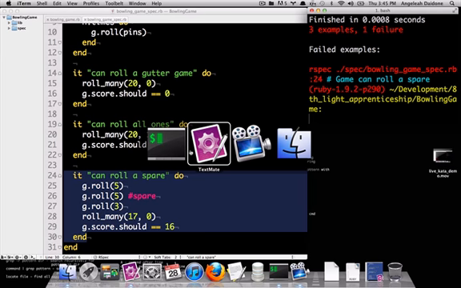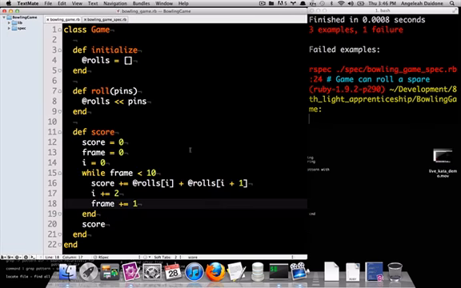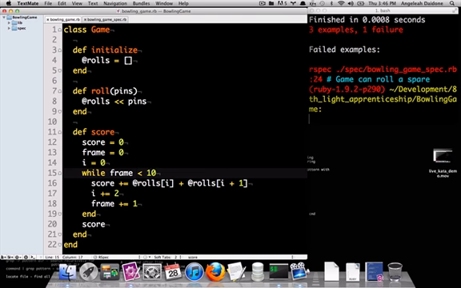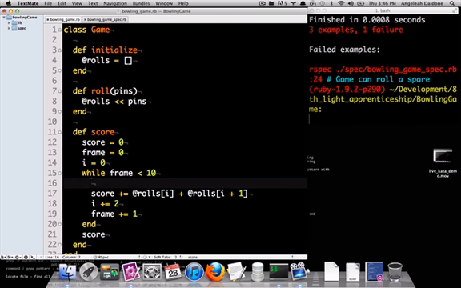Moving back to this failing test, let's work on trying to make it pass. So at this point, I basically want to be able to say, hey, if I have a spare, let's do one thing, and if not, let's do this other thing here that I have.